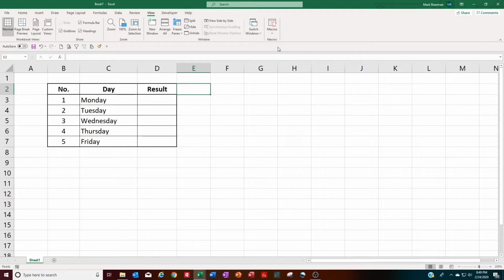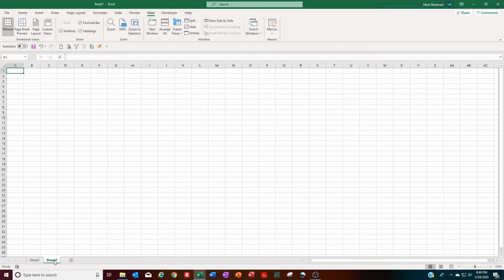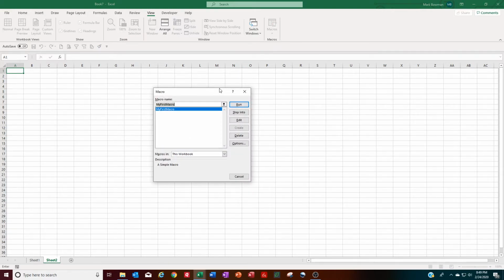In order to use the macro, you can run it any number of times, and it'll give you the same results each time. So how we do that, let's start by opening up a new worksheet within the same workbook. And notice that we are in cell A1. Now in order to run the macro, click on View and then the Macros button and then View Macros. And you can see the only macro that's listed here is the one we just recorded called My First Macro.